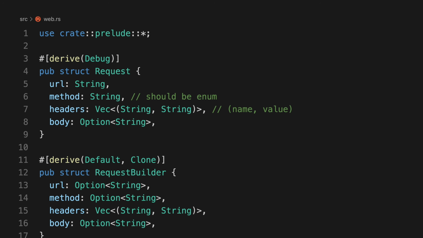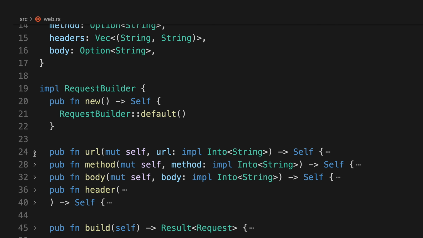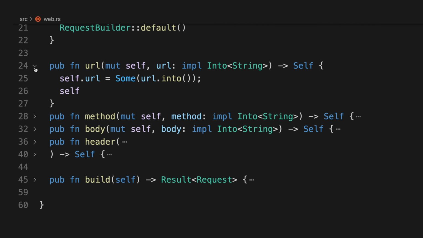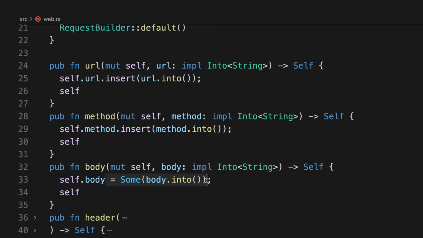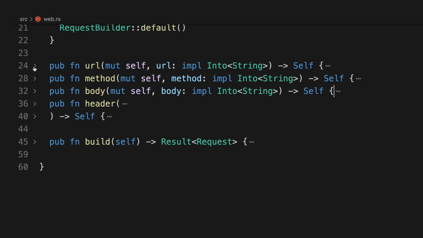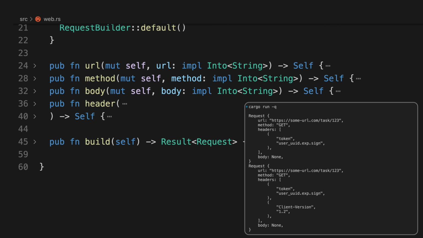Now we're going to do one very final touch, and that is in our function, in the URL, for example. Here we're doing a new assignment with a new option. But in fact, what we could do is just do an insert with a URL into. And rather than creating a new option, it will reuse the option that we already have, and just put the new value in it. So the old one will get dropped if there was one. And so we can do that for all of the methods, and the body. And if we do our cargo run, everything works exactly the same. That was just some cleanups.